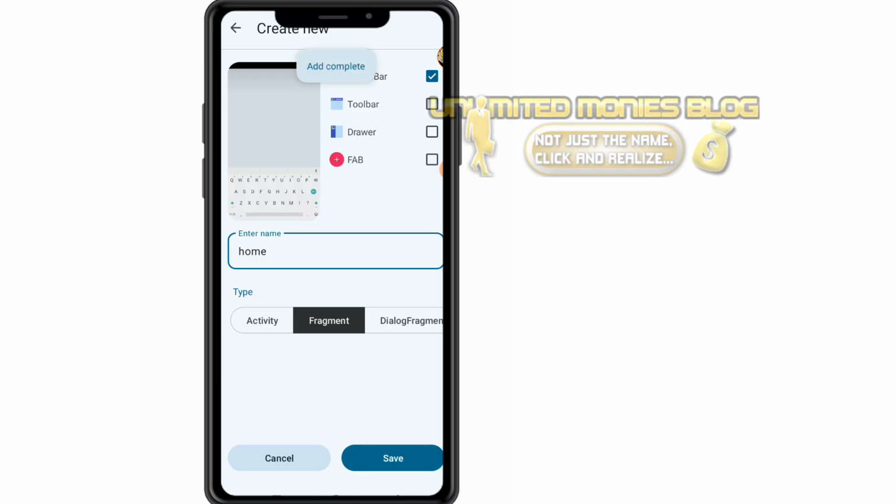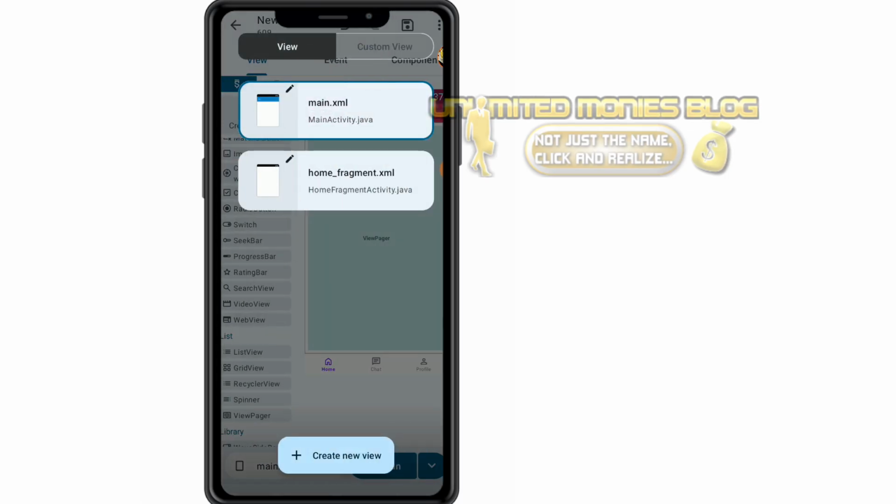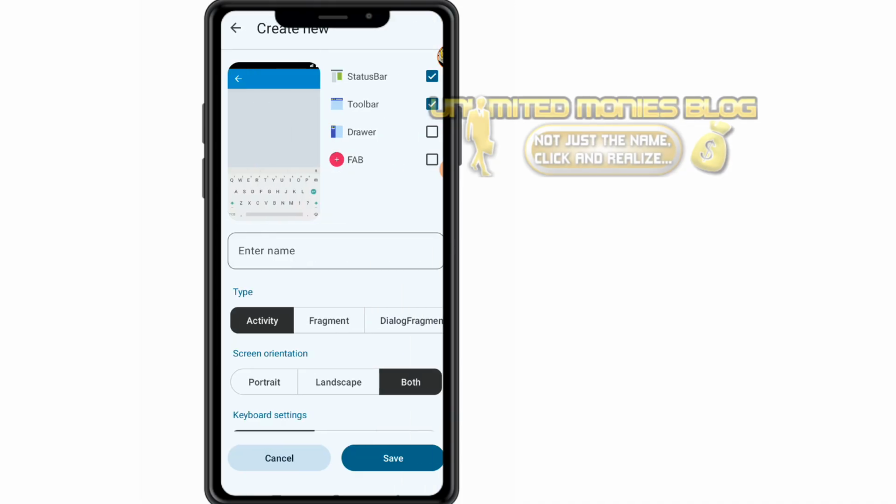So I make it a name my own. The first one is home. So this is the home fragments.xml. I will have another one. I think we need like 3 fragments activity. So for this tutorial, let's use another one.